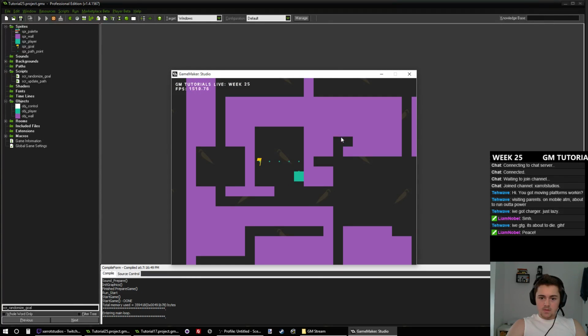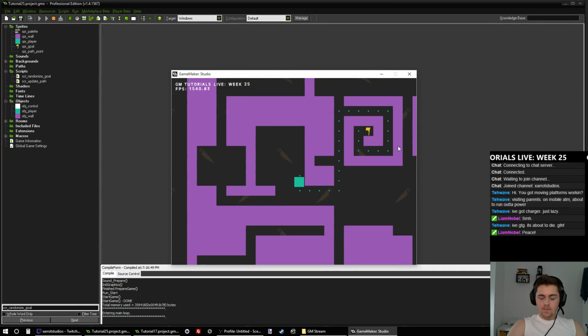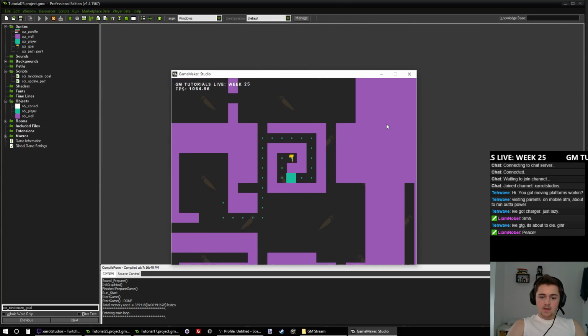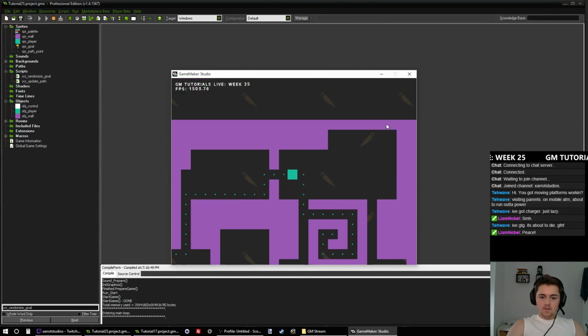So you can go. Wonder if I can make it a little maze and it'll still do it. I mean, it should. I don't know why it wouldn't. Cover that, cover that. Yeah. Cool.